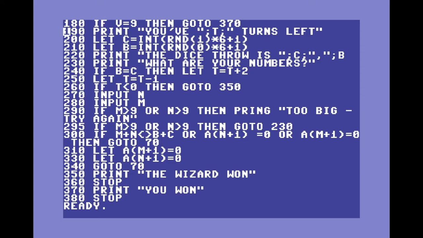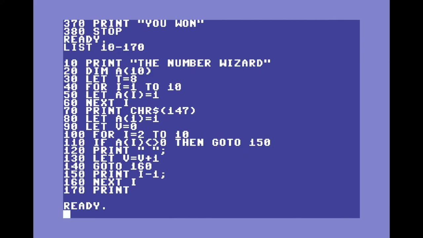I can't actually scroll up to begin with. So this is the kind of stuff I'm not ready for. Hold on, so I'm going to list 10 to 170, so we can see the beginning of this. I'm not ready at the moment to write these things for myself. I'm not there yet. But you do get a feel for what this does.